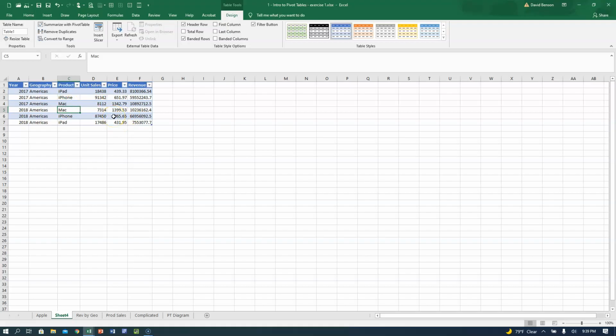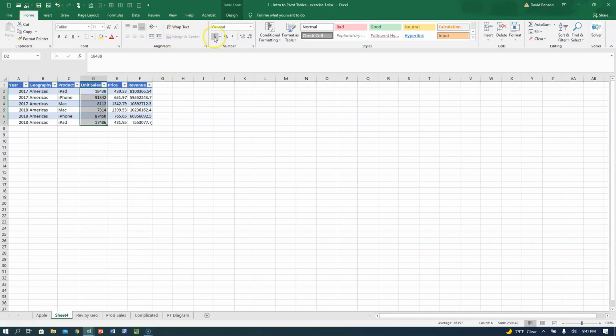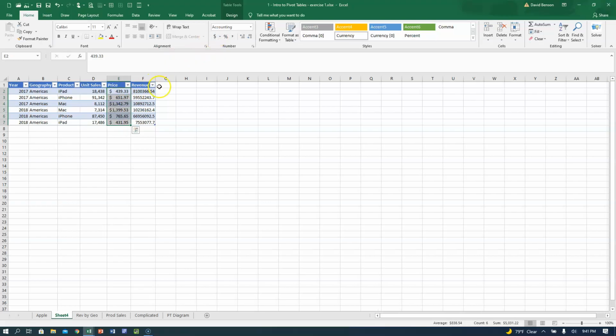But let me show you how a table works. You'll notice that a table has this little piece of color down at the bottom. And if I were to add new data below it, it would automatically expand to encompass that. Now I don't want to do that right now because I don't want to have to modify it, but let's go ahead. I'm going to make this one the unit sales. This one is the price, so I'm going to leave it as dollars with 2 decimal places, and then here is revenue that I'm going to put down with dollars and no decimal places.